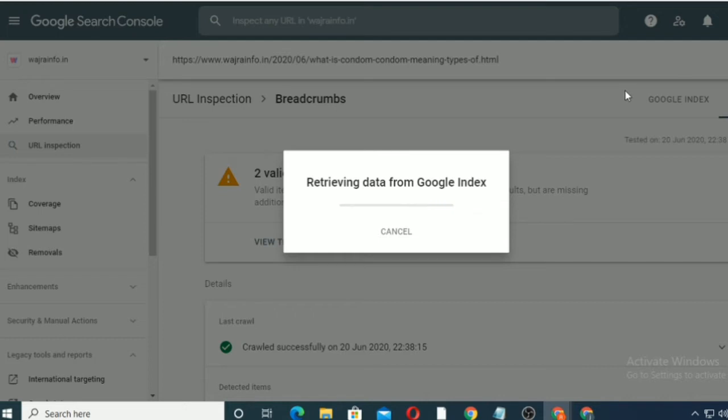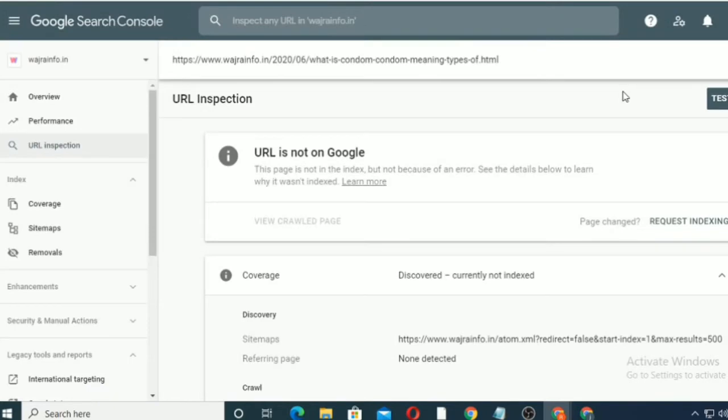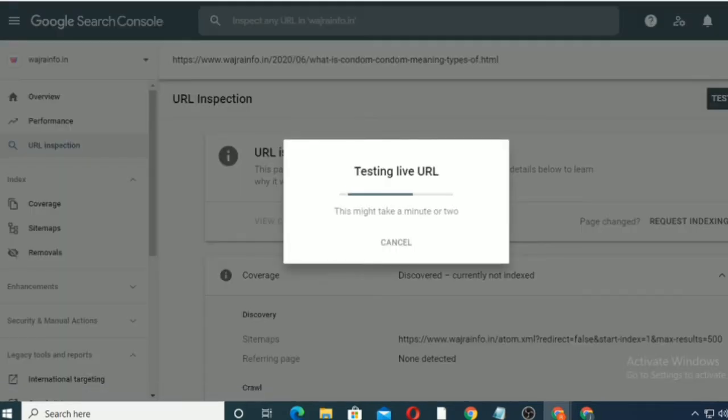Wait a few minutes. Here you can see our breadcrumb error is gone. Then click on Test live URL. Most new bloggers are facing this breadcrumb error. You can easily remove this error by following these steps.